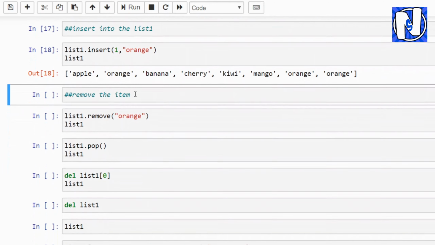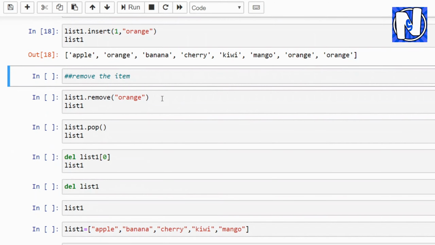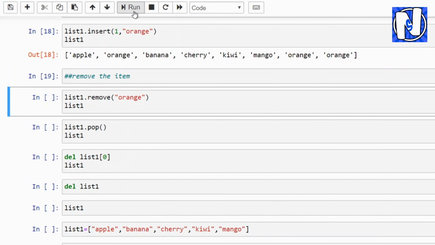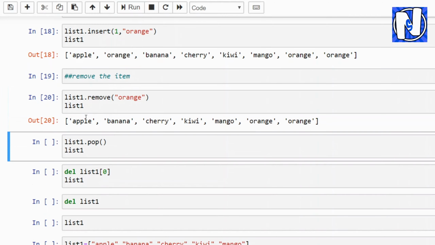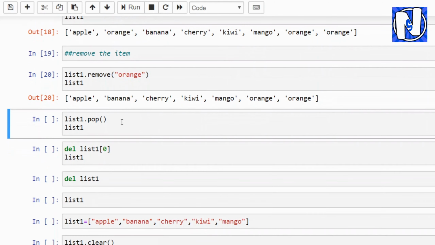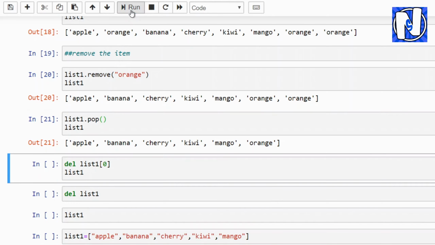And there is another function used in a list to remove a string from it. It removes the orange, and orange disappears from the list. And the pop method removes the specified index, or the last item if the index is not specified. Now it will remove orange from the end.